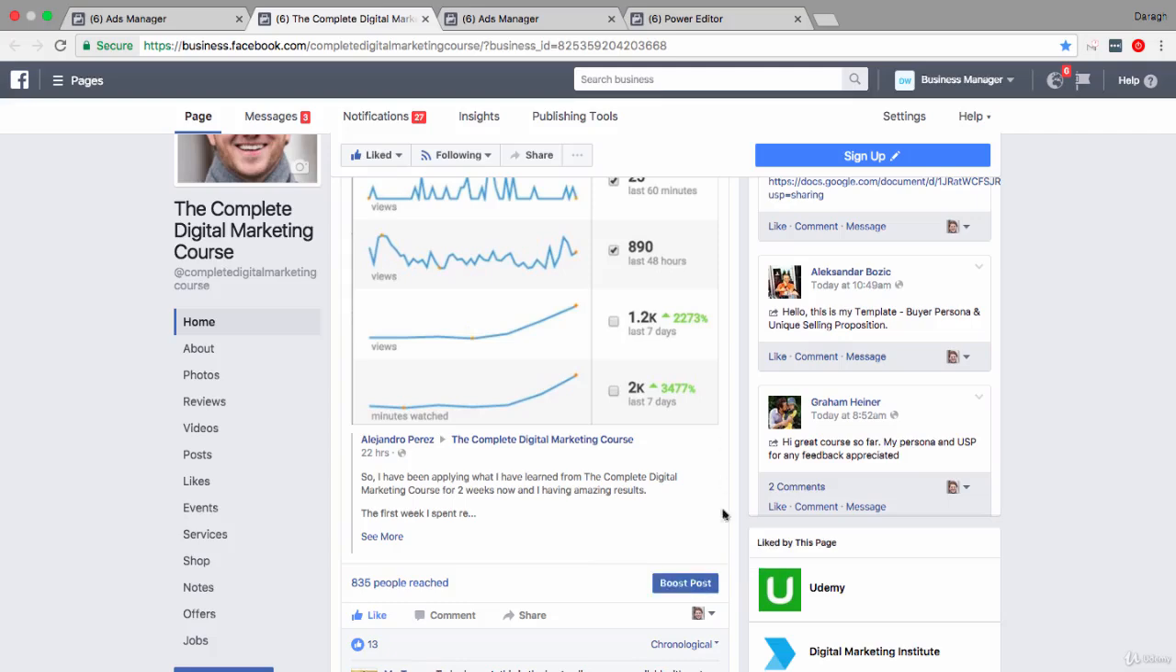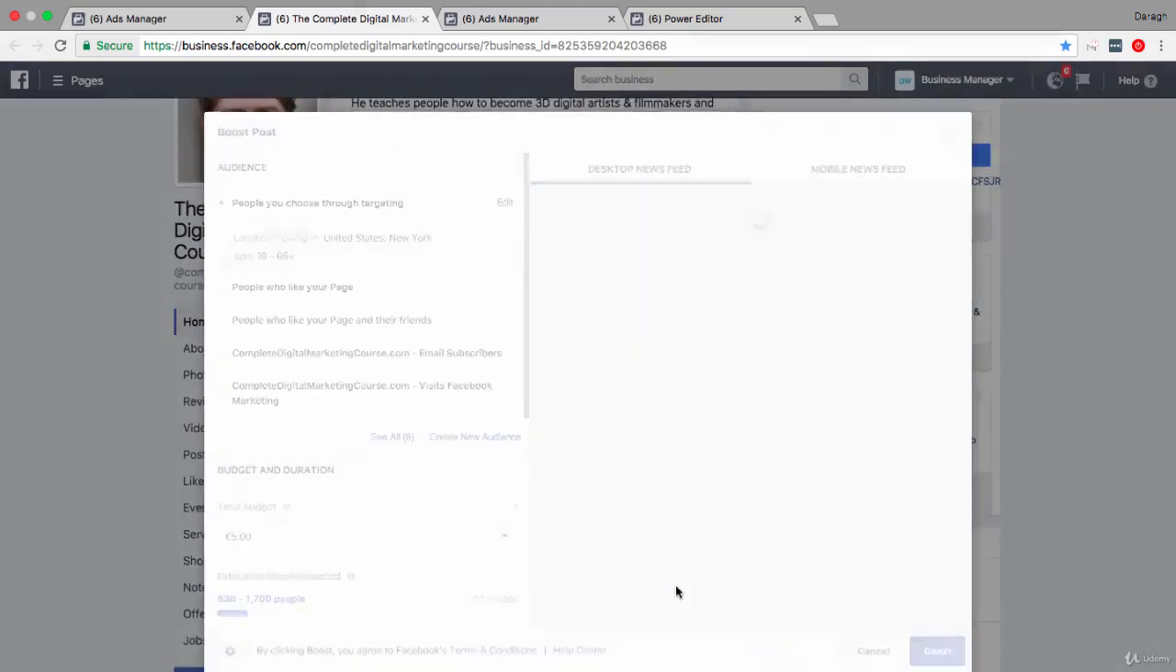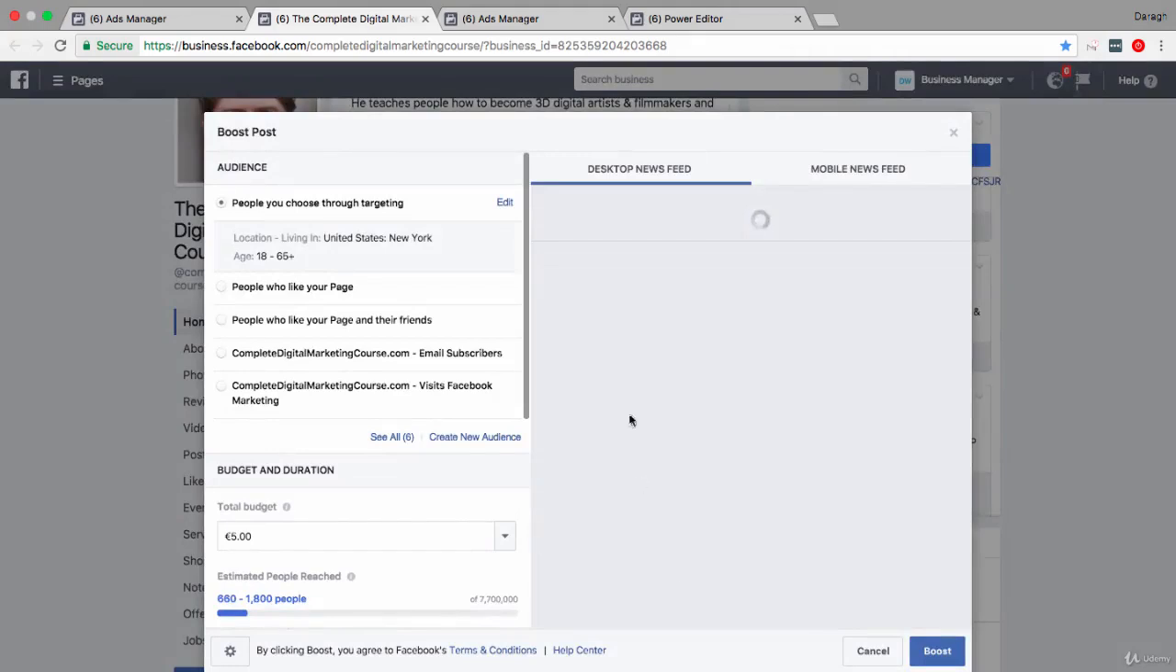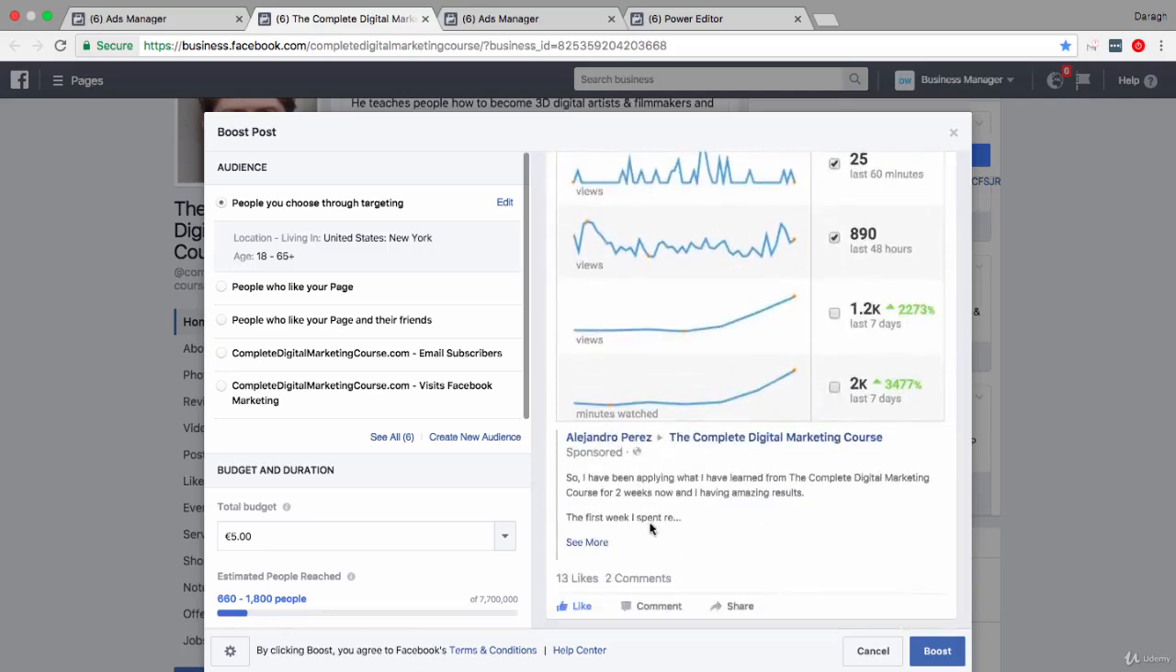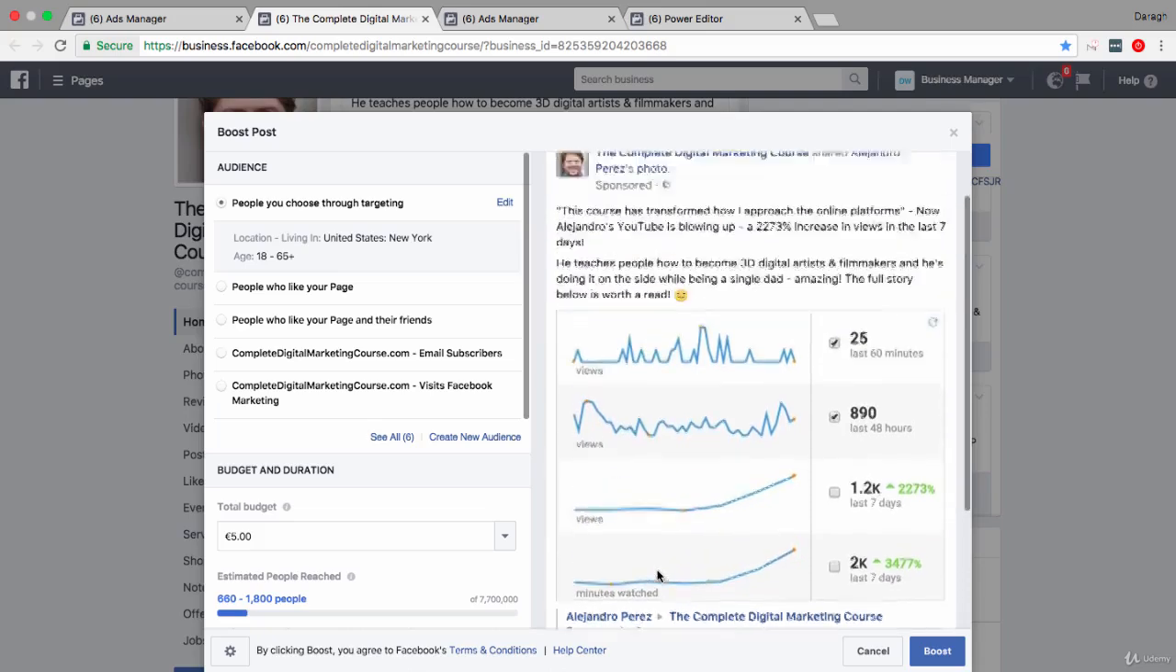Now let's click into the tool to see what's involved. What we have here on the right hand side, once it loads up, is a preview of the ad itself. So I can see that it's sponsored. That's how I know it was an ad if it showed up in my desktop newsfeed. And underneath here, the ad will contain those likes and comments that were on the original post.